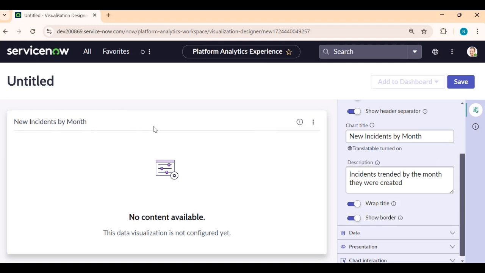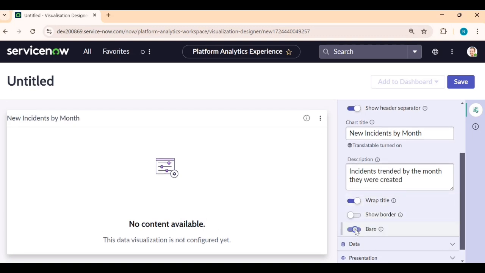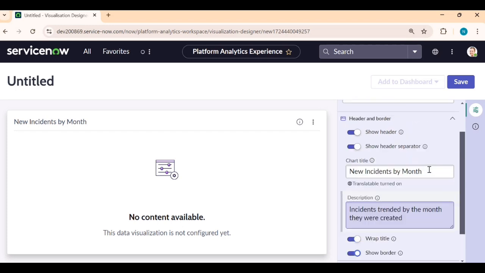Show border means show border. You can see what it does. If you click on show borders, you can see the borders available; if not, no border is available. So that is about the header and border configurations.